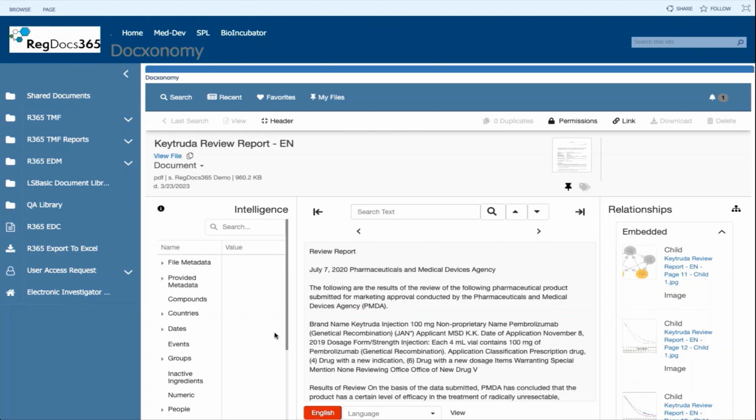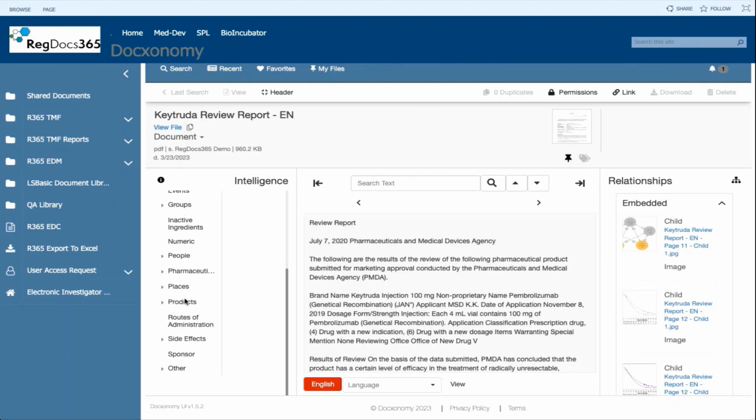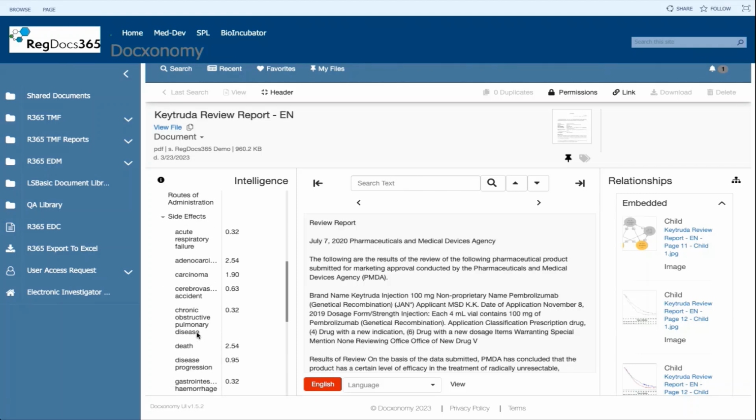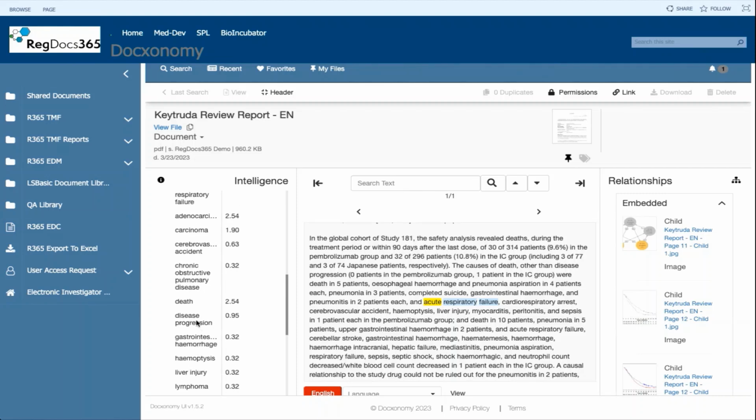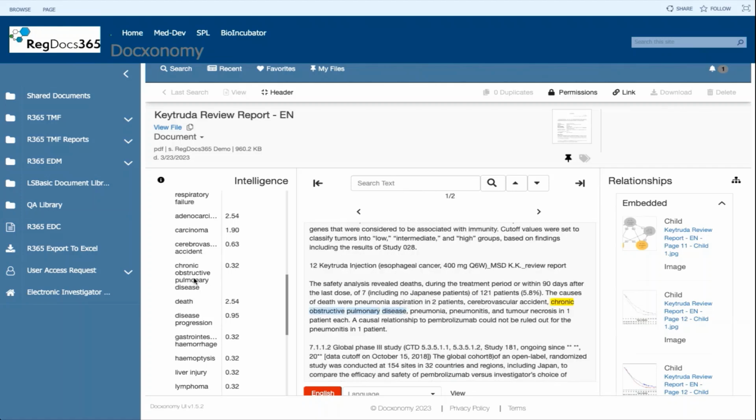Coming back to the interface here, we can also see that some really powerful things have happened in the processing and intelligence gathering of this file. One is the ability to extract meta information directly from the content. For purposes here, I'm going to zoom in and take a look at some of the side effects in this document. So, acute respiratory failure. You can click on that link and it'll jump you directly to where that side effect was identified within the text. You could also say, I want to look at, let's say, chronic obstructive pulmonary disease. It'll jump me again to that section. So I can very quickly interact with the content.